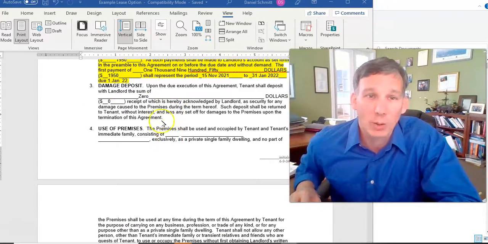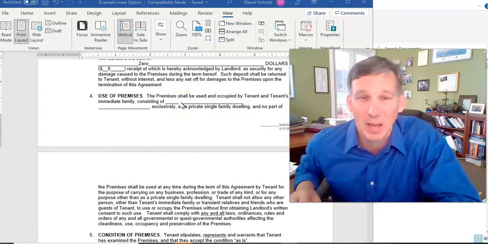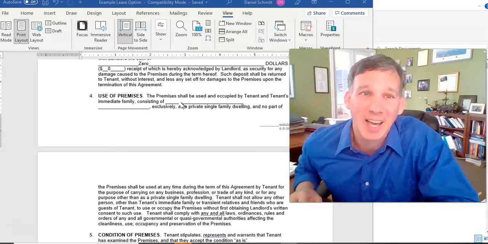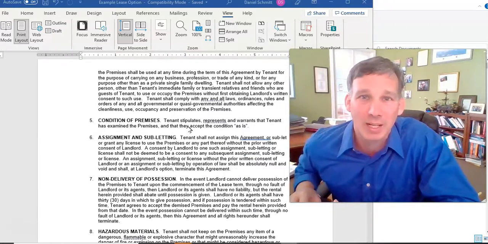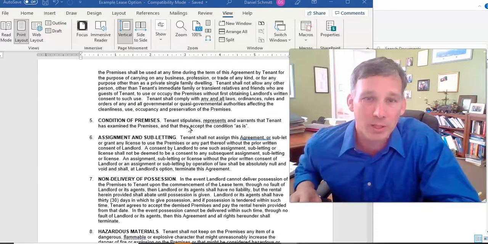Damage deposit, I don't ask any damage deposit. Use of premises, I usually end up leaving that blank just because I don't collect that up front. If you did an application or something like that and collected their spouse's name or their children's names, then you would fill that in as well. I've had some tenants that are enrolling kids in school, and they come back to me saying, hey, can we add such and such kid? And we do it. No big deal.